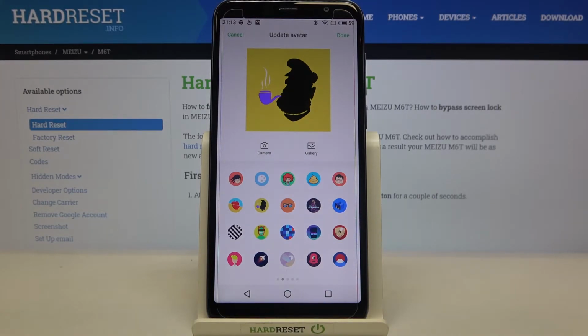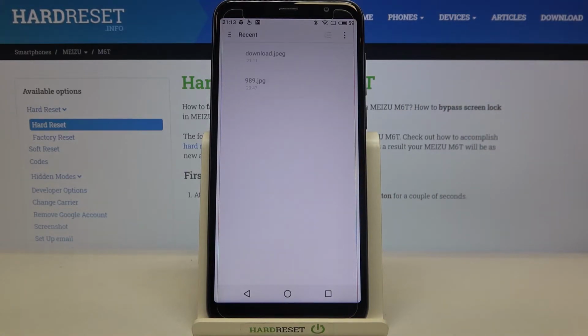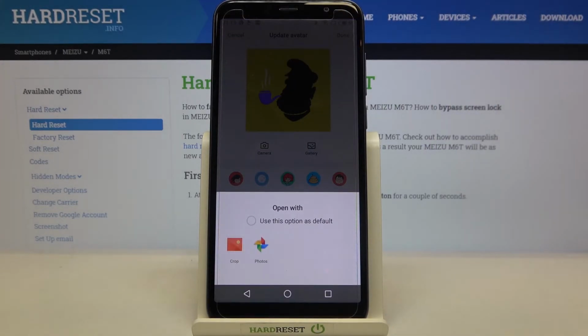Obviously, after tapping on the camera, your device will open the camera app. So this is the best option to choose if you've got the person right in front of you. Or you can choose the gallery, so we will be just transferred to the gallery. So obviously I will pick this one. And now we have to just tap on the one you'd like to add.